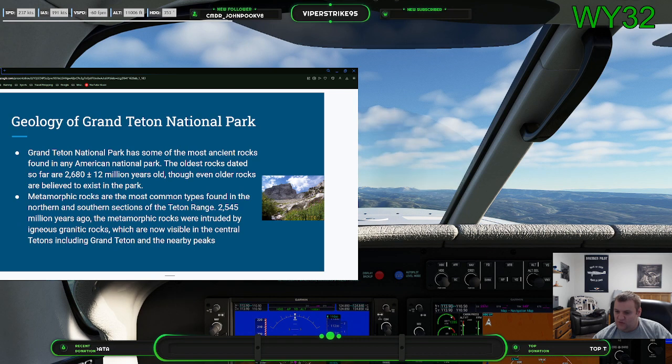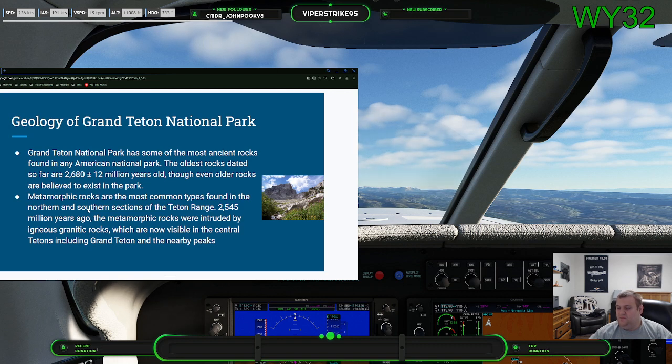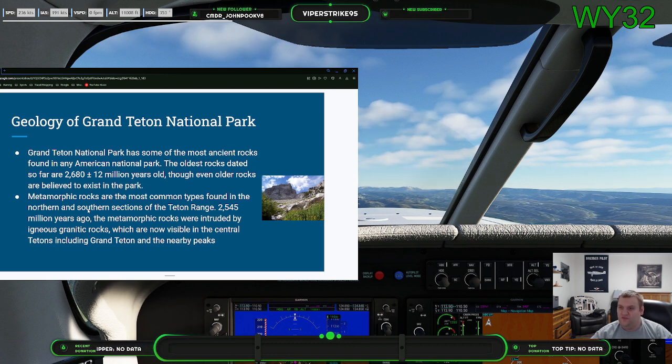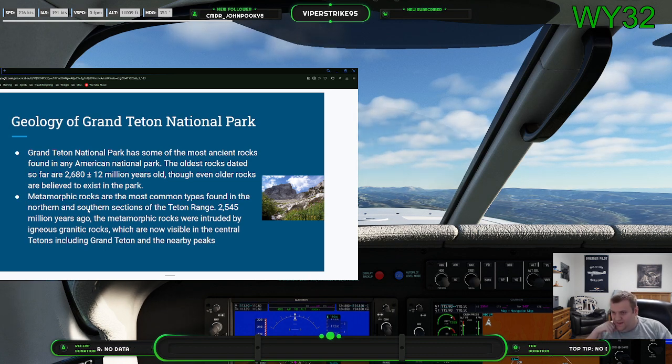Geology-wise, of course, even though the range is quite young, some of the rocks are very old. Some of them were dated back to over 2 billion years old. But there are some that are even older, formed between 4 to 2.5 billion years ago. These rocks include gneiss, schist, and amphibolites. Yeah, these rocks are old, really old.